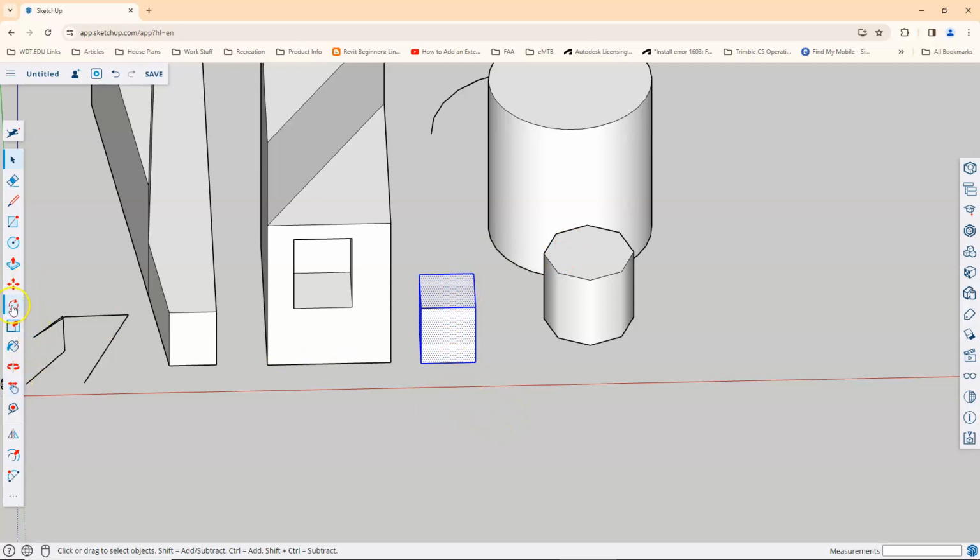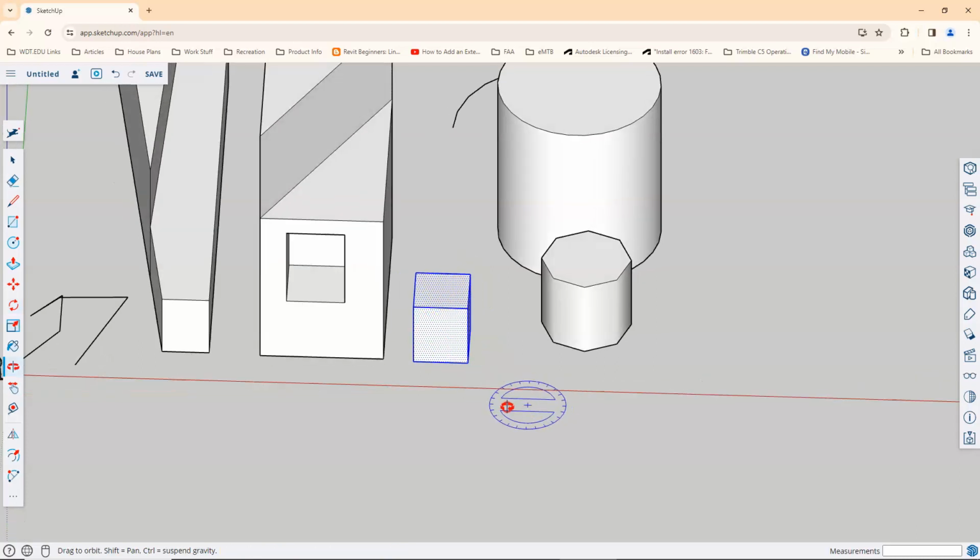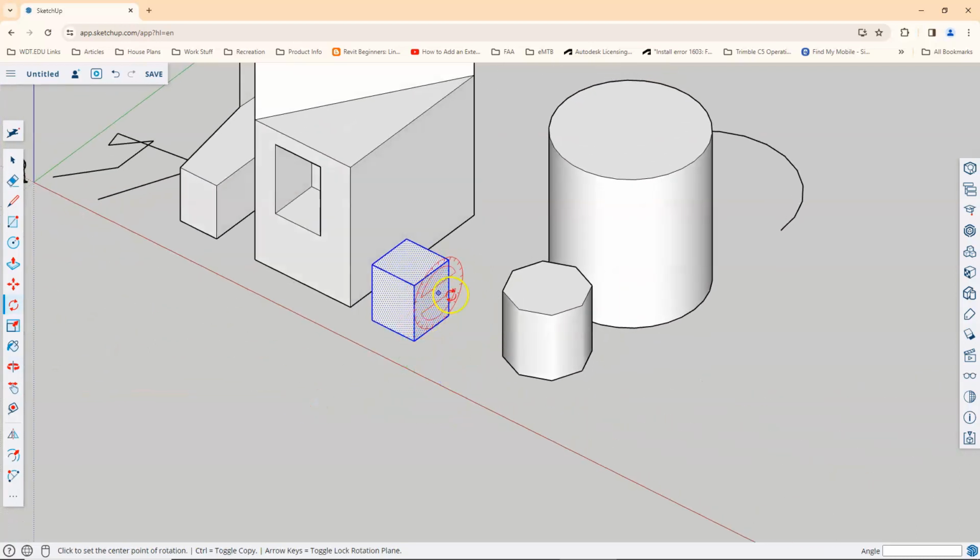So now that I have it selected, I can go to the rotate command or type Q, and you can see I get a little protractor. So if I want to rotate it around this axis, I can put it on this face and rotate it this way, or I can put it on the top and rotate it just normally, or I could put it on the side here and rotate it this way. So I'm just going to rotate it on the top to start with.